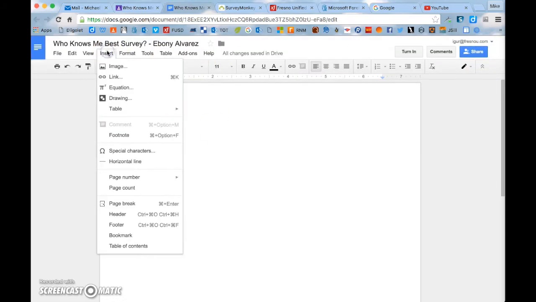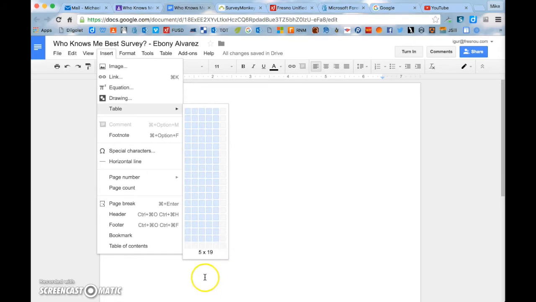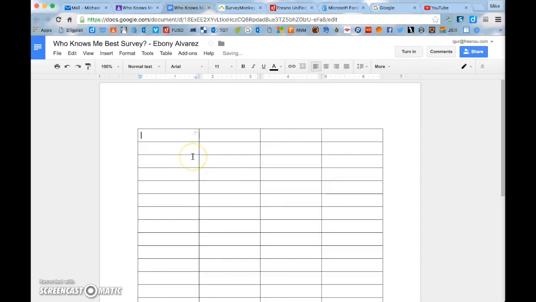What we're going to do is insert a table. So you're going to do a 4 and all the way down. I believe it'll go all the way to 20. And you're going to title your table. So for example, this will be questions.